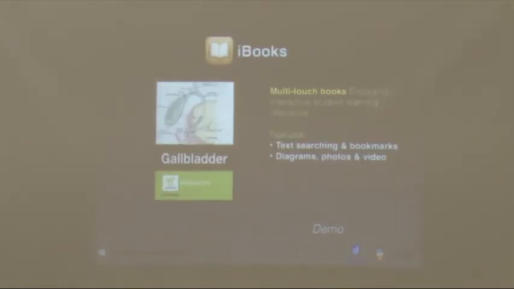So you can bookmark a page to come back later on. You can look at diagrams, you can enlarge diagrams, you can flick through diagrams. You can also watch video content in the book itself, so seeing both the image and the sound. There's also interactive quizzes that you can create for your students. After they've finished reading a chapter, they can go through the quizzing component and test themselves on the knowledge they've just read or interacted with.